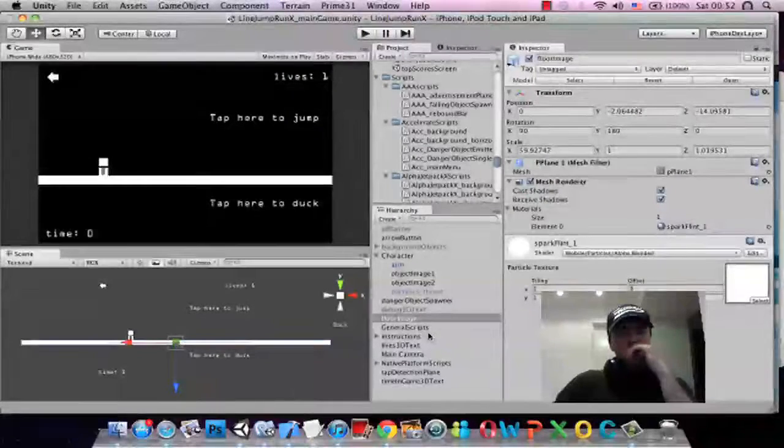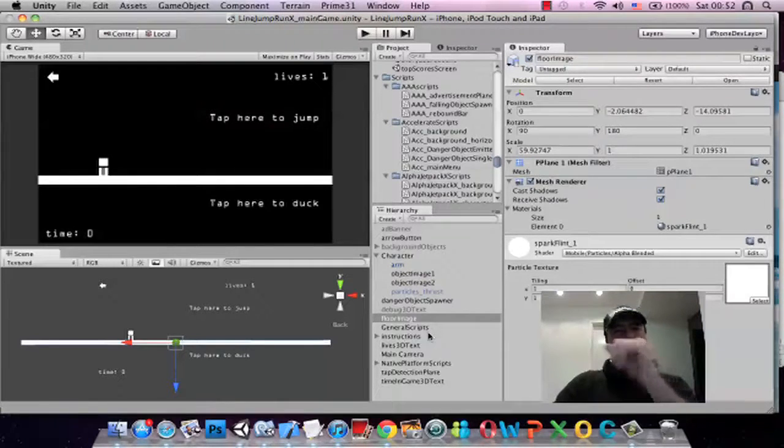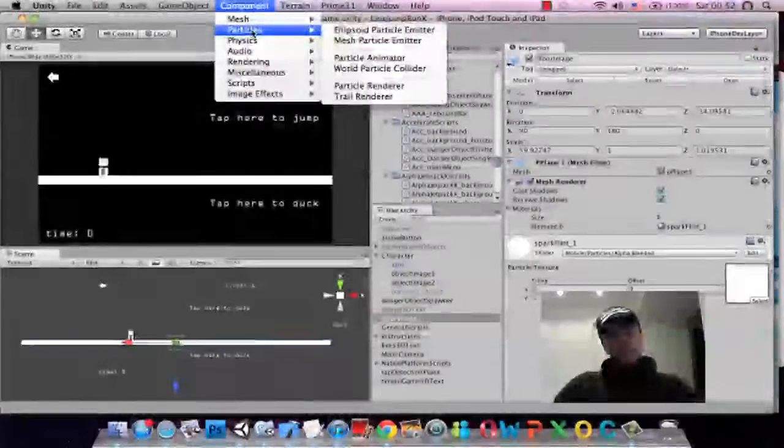So we need to give some feedback to the player on the lives. Something red. Red is a good indicator of things that are wrong, that you've done wrong. Now, particle system is usually a good way to do this.